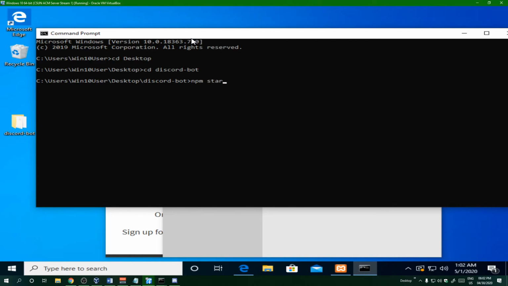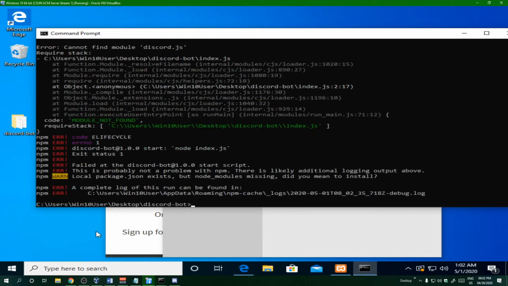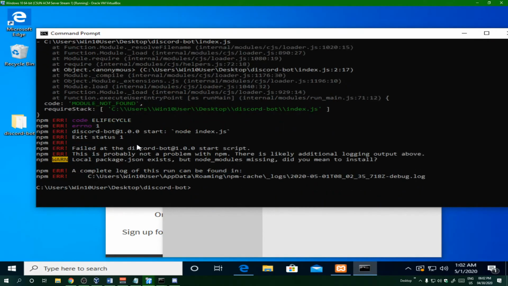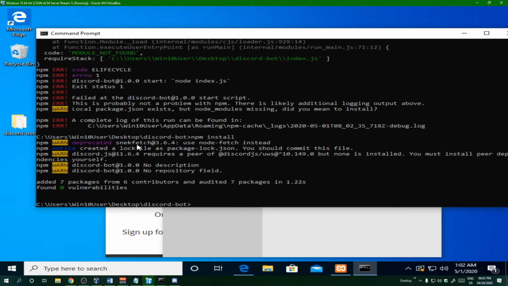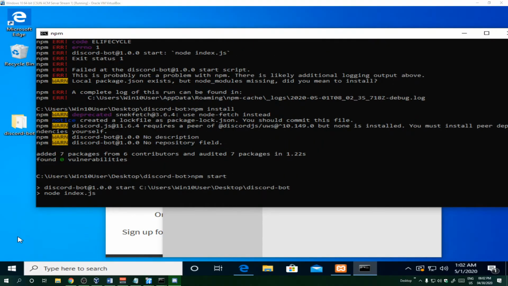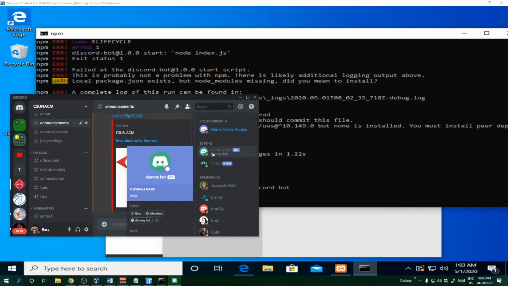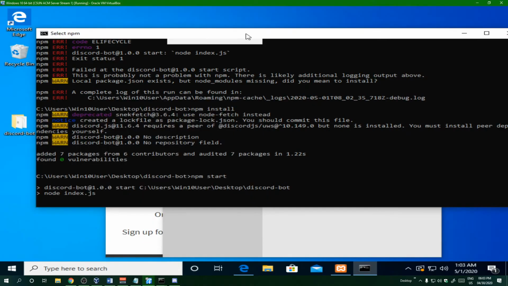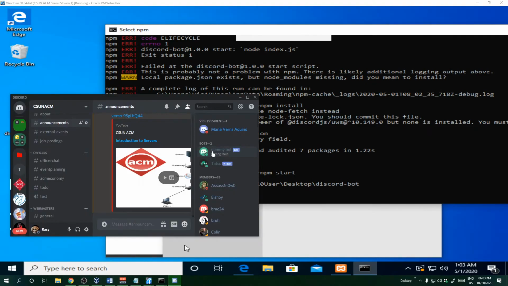I think it was npm start. Oops. npm install. And then install Discord.js. Then you can start it. And then I believe, if my theory is correct, just give me a second, the dummy bot should be working. Yeah, as you can see right here, this is the dummy bot that's running on the current ACM server.